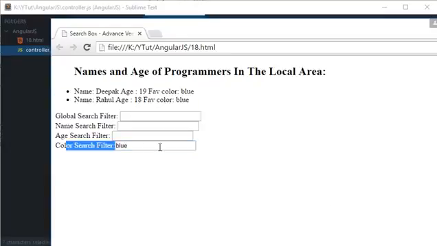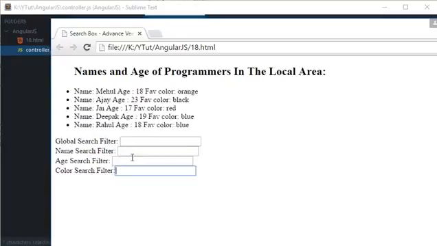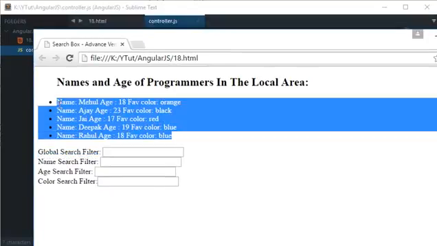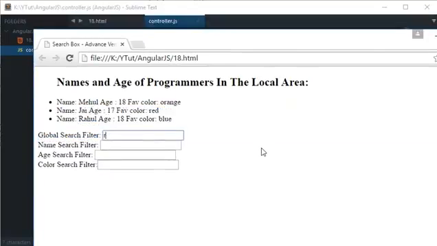The difference between this one and this one, I guess you must have guessed by now, is that the global search filter is not bound to any of the properties. It would filter out anything. So when I typed R, it showed me 3 results with 3 different colors, because all of these contain R. His name starts with R, red has R, and orange has R. So these 3 records are filtered out.